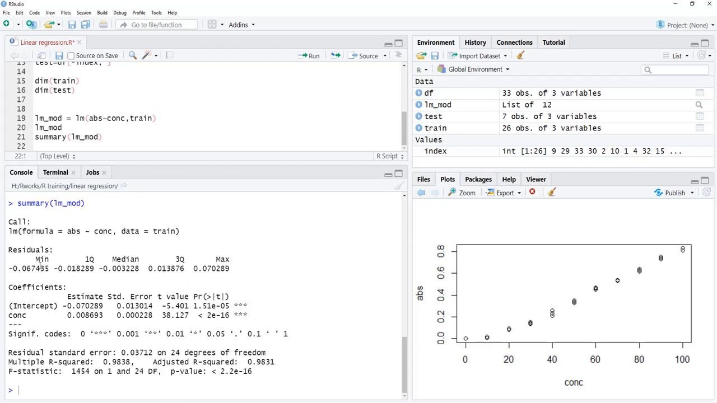Residuals is the vertical distance between actual value and fitted value. Then coefficients, intercept is there, concentration slope is there. Then standard error we can see, and most important for us is the p-value. The p-value tells us about significance of the results, and this p-value is very small, therefore our results are statistically significant. Another important value is adjusted r-square, that is 0.98. This value tells us that 98% of the variation in absorbance is explained by variation in concentration, or concentration is responsible for 98% change in absorbance.